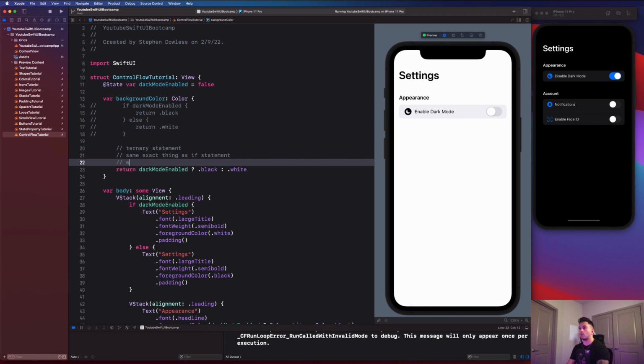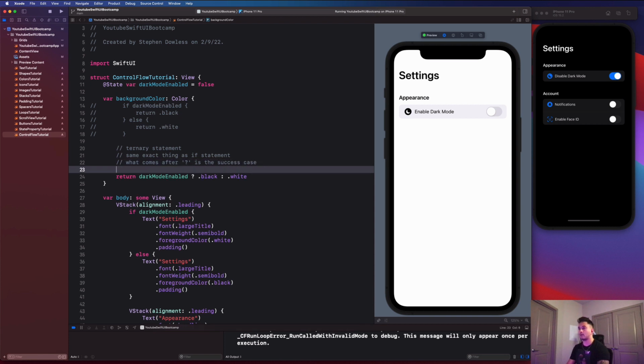So what comes after the question mark, right, is the success case. What comes after the colon is the failure case. So what exactly does this mean? Basically we're saying, hey, if dark mode is enabled, this is if dark mode is enabled is true, then we give back black. Else, what comes after this colon right here, then we give back white. So this is basically the if condition, and this is the else condition.